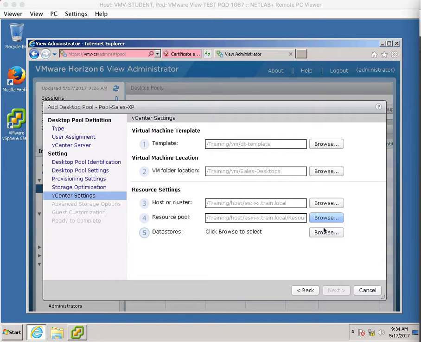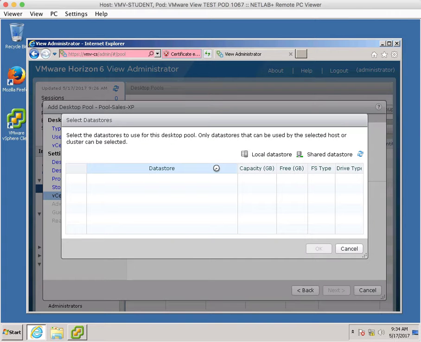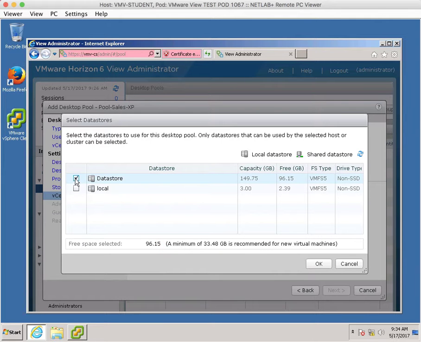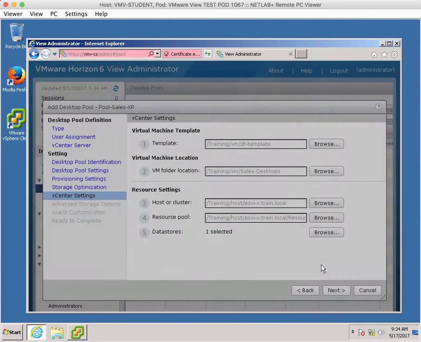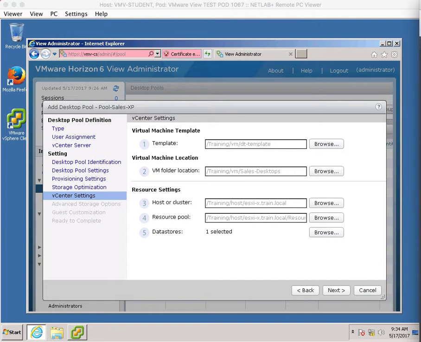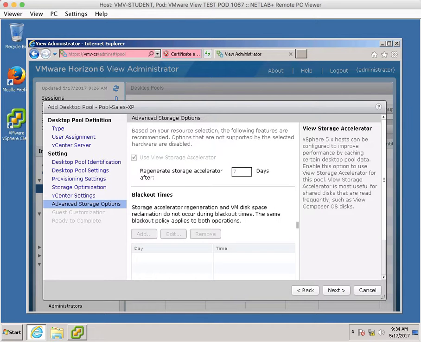For our data stores, we're going to select the larger of the 2. So in the documentation, it shows like a 75 gigabyte, but we've got 150, so we're rolling deep. Go ahead and select that top one there. And we should be just about ready to roll. We're going to go ahead and click on Next. In the advanced storage options, we're just going to click Next.